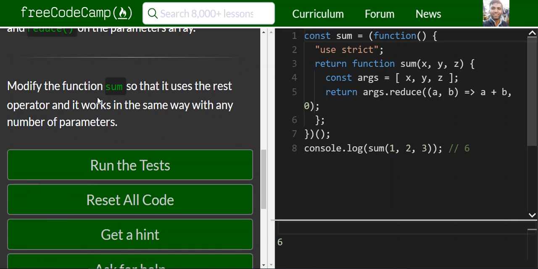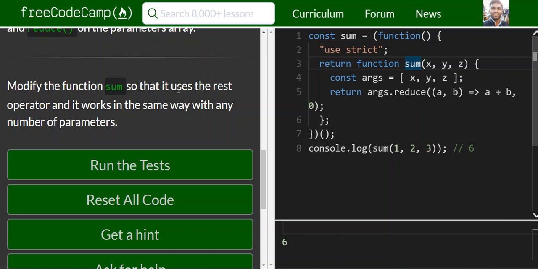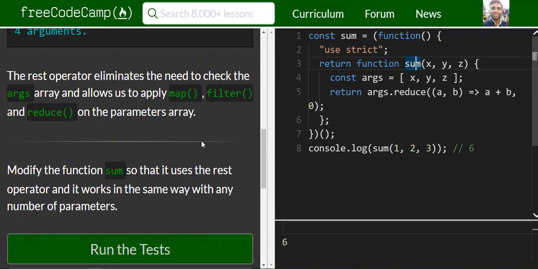Now it says to modify the function sum so that it uses the rest operator, but it works in the same way with any number of parameters. Sorry guys, I think I'm nearly asleep. Anyway, focus on this challenge, and as soon as I finish this, I can go to my warm bed. Alright, so modify the function sum, which is this one, so that it uses the rest operator and works in the same way with any number of parameters.